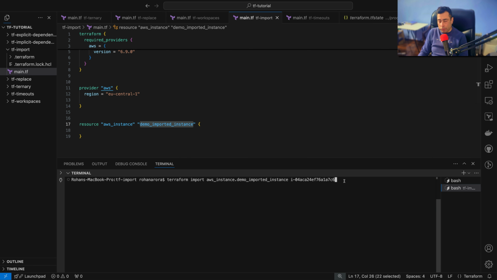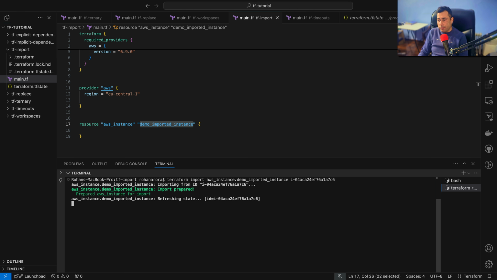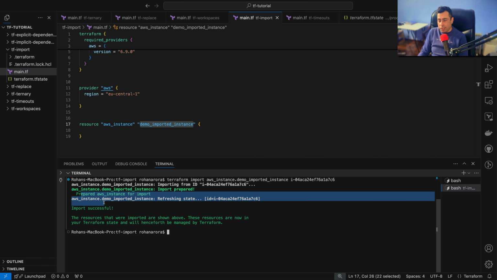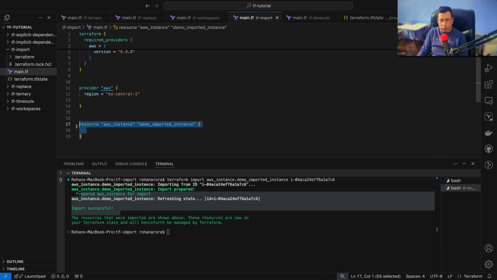Let's execute this command and see if it works. And as you can see, it says import prepared, and this is being imported. The import is successful, right? It's a basic resource block, and I didn't include any attributes right now, but this instance has been successfully imported.